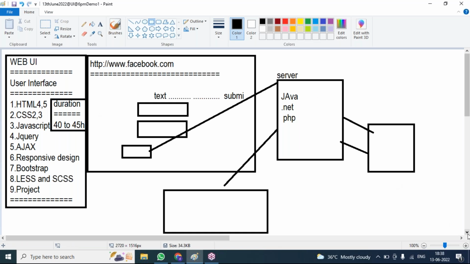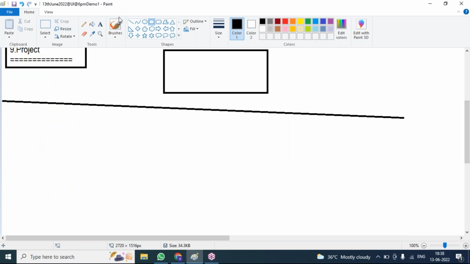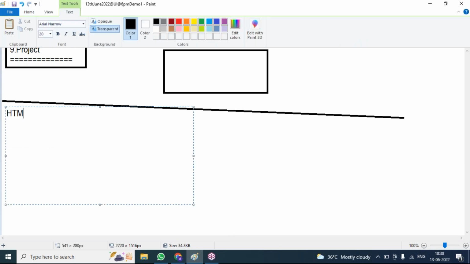HTML is mainly used for creating the content of the application. The basic content of the web page we can create with HTML. HTML creates the content of the web page. What can we do with CSS? CSS is mainly used for creating the style part of the web page. The style part of the web page we can create with CSS.